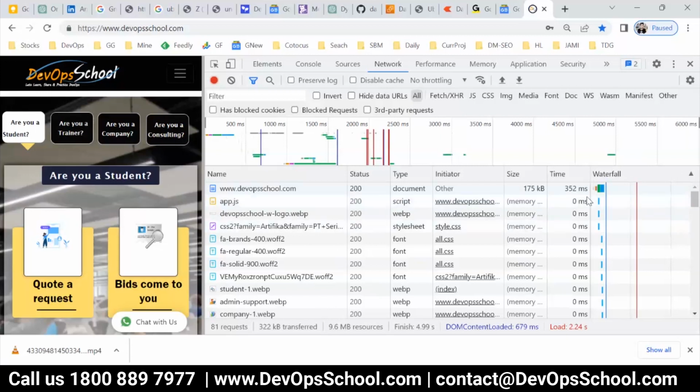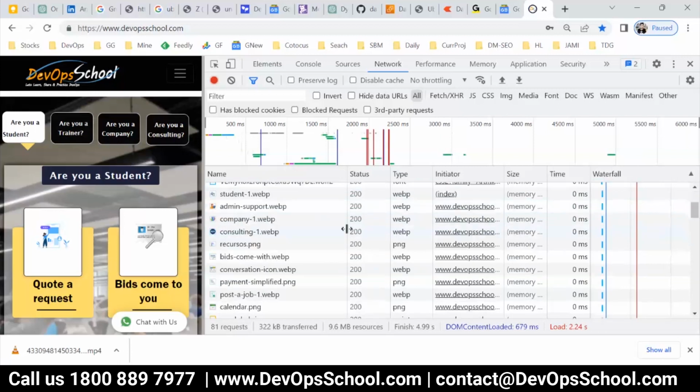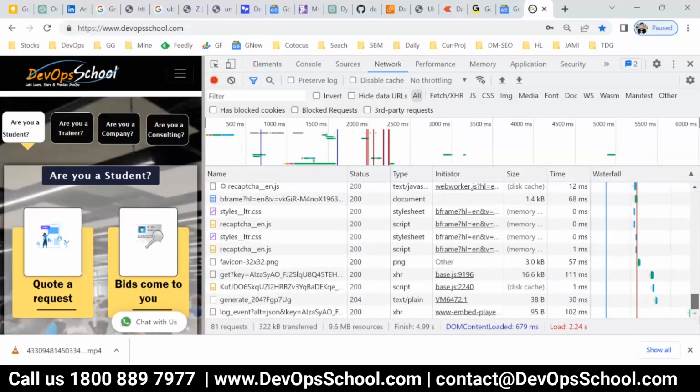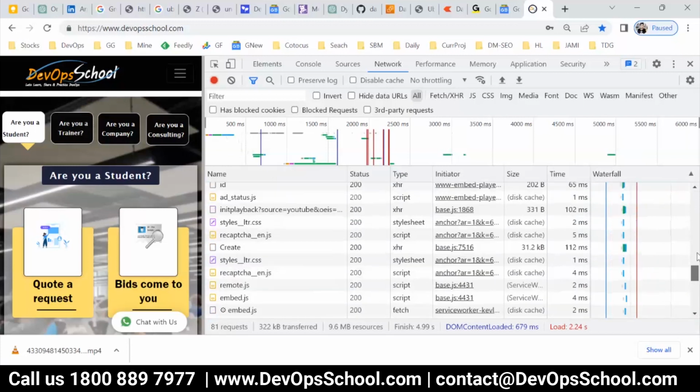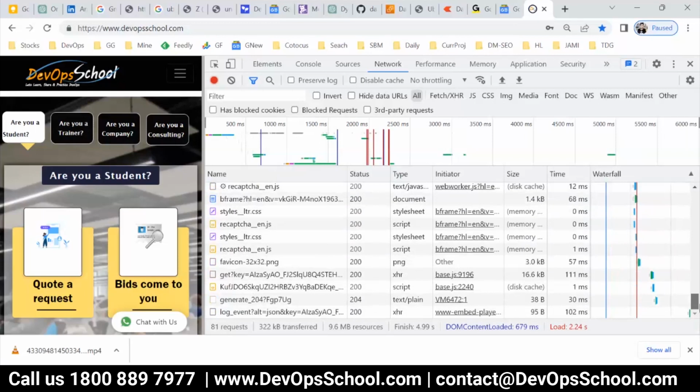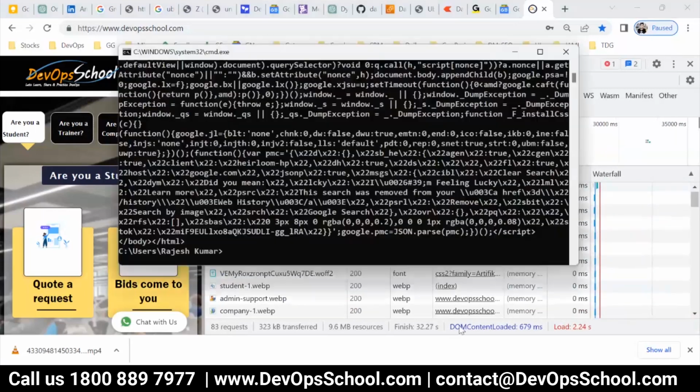And if you want to see the distribution, out of 352, what got loaded? These are the resources which got loaded, in milliseconds and so on. Are you understanding, all of you? Yeah, so this is my response time.